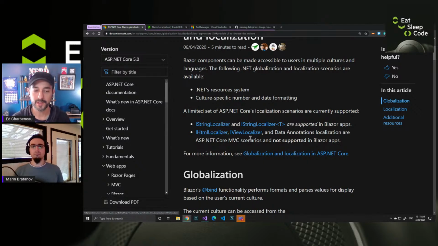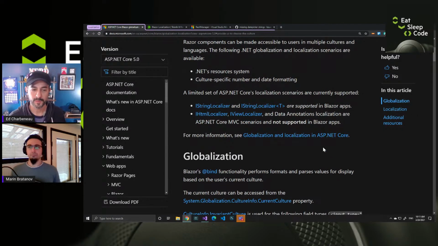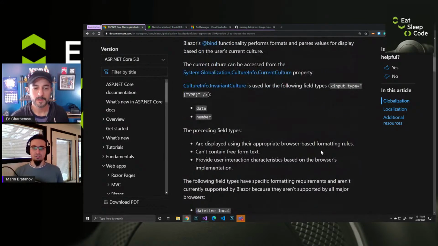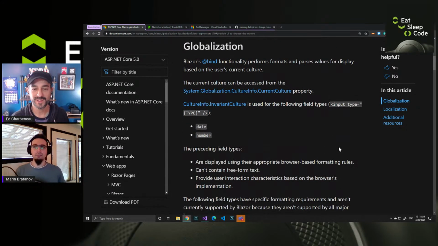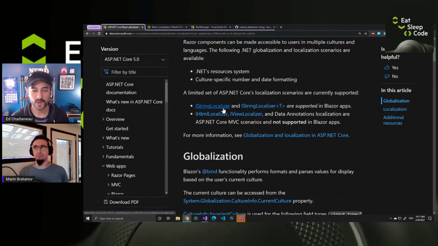They have an IHtmlLocalizer and a ViewLocalizer in MVC. Those are not supported by Blazor. But we've got IStringLocalizer and IStringLocalizer of T. And this IStringLocalizer of T is that component-based localizer that I ended up not using for reasons that we can get into in a little bit. That's because I also tried it and I kind of didn't like it either. Yeah, so we'll get into what each one of these does and why you may or may not want to use them. Both have kind of trade-offs.